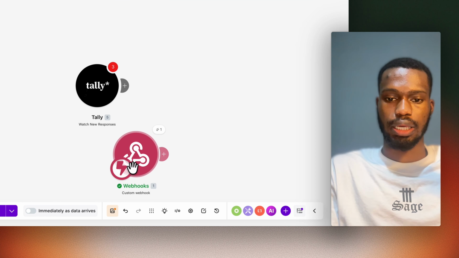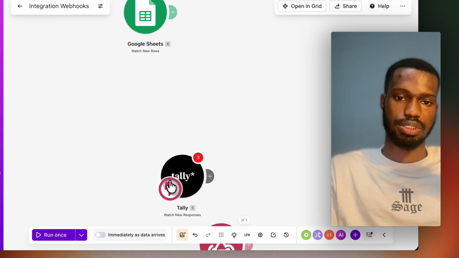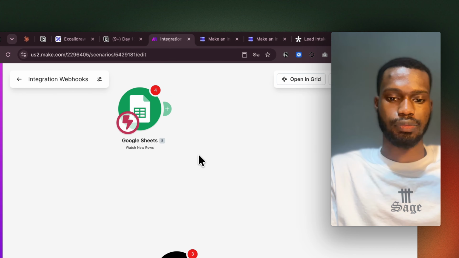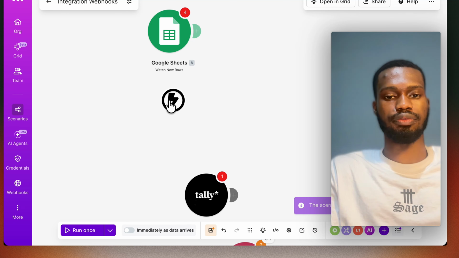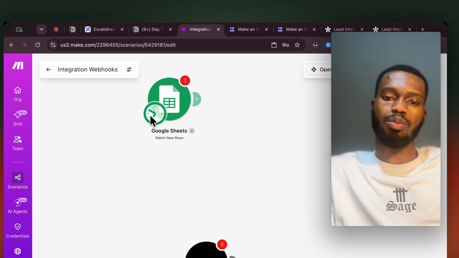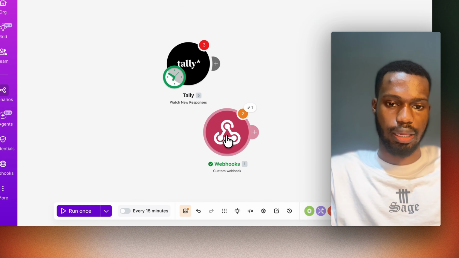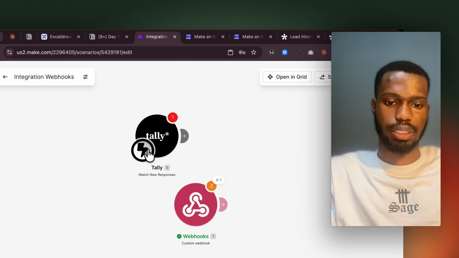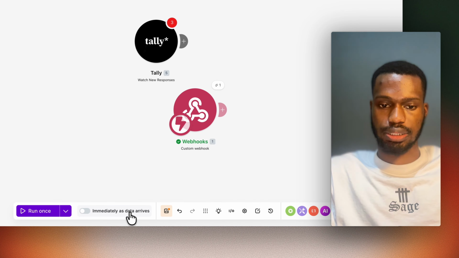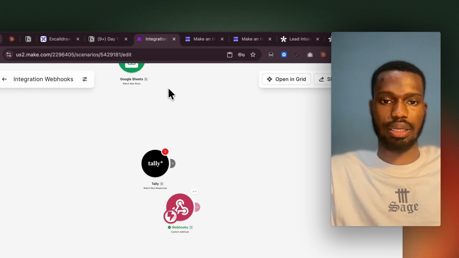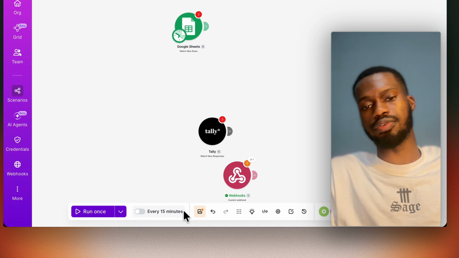So from what you see here, you see that it changes. Okay, I have to save and let's do this again. Yeah, it's working very well now. So from what we see here, we notice that this just changed. It changed from what we had before, which was showing, immediately as data arrives. This is a webhook, right? And also this, immediately as data arrives. But we see a very slight change here that makes it turn to every 15 minutes.